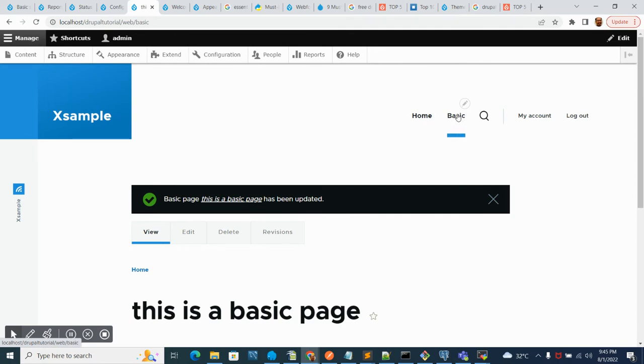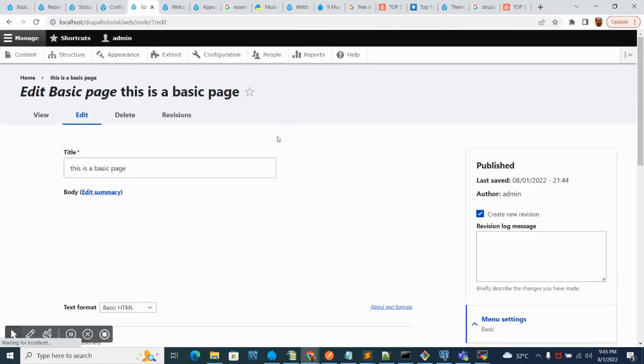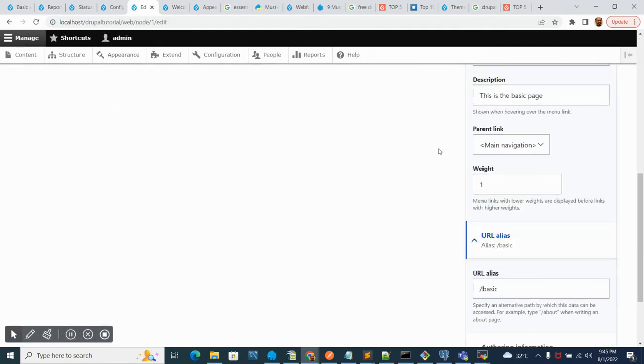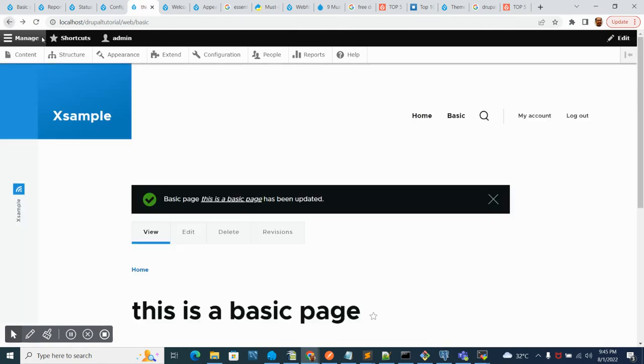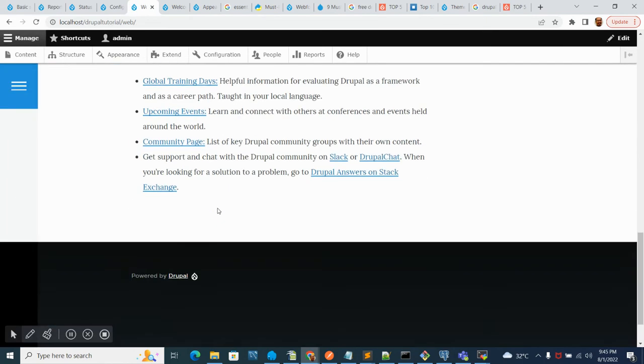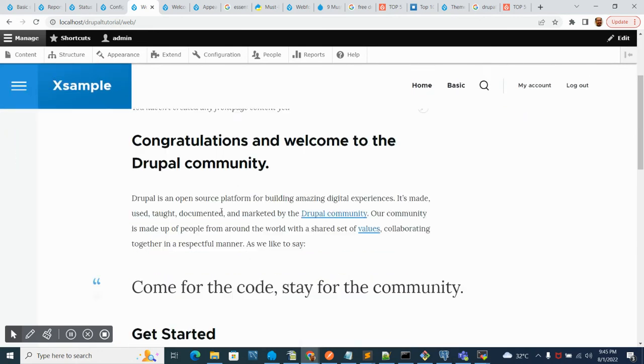So if we hover on the basic page, you will see that there's a small text under the basic page. This is the basic page which we have entered as a description for the menu. Okay, so if we go to the home page, it will show us again the default home page.